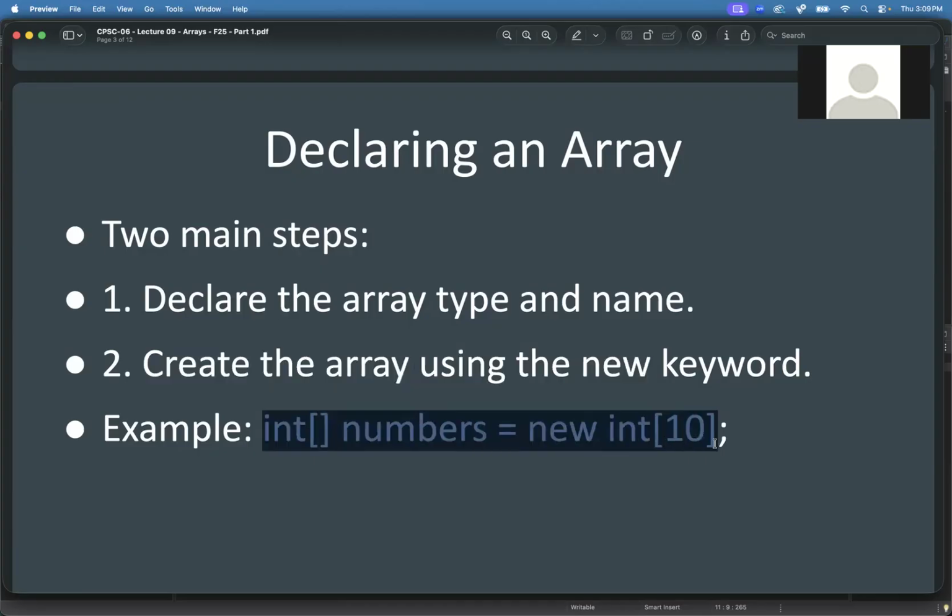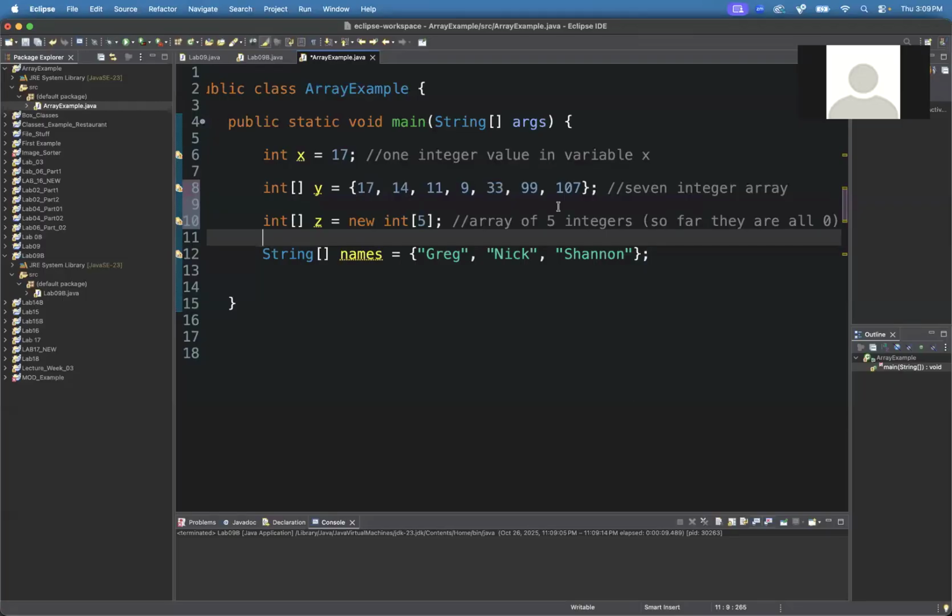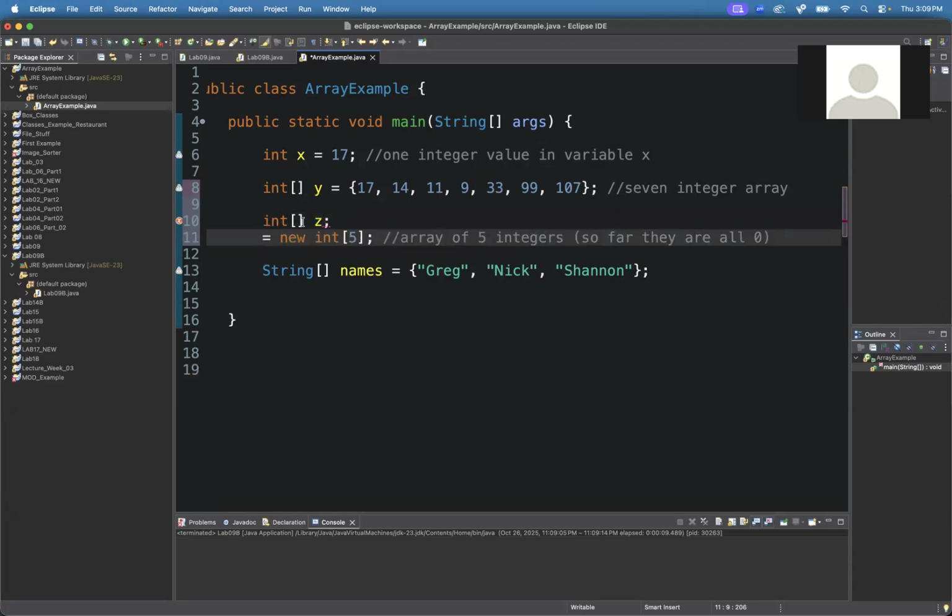This is all done in 1 step here. This would create an integer array with 10 things. Now, you can separate the declaration of the variable and the initialization, just like you can for other things. So like this line, of course, is correct, but I could also just do int square bracket z and then say z equals new int 5, right? So I can separate this to be on 2 lines, declare the z variable, and then fill in the z variable with 5 things.